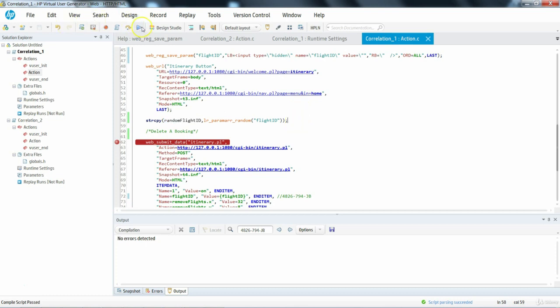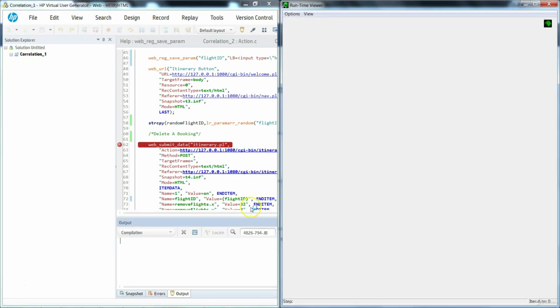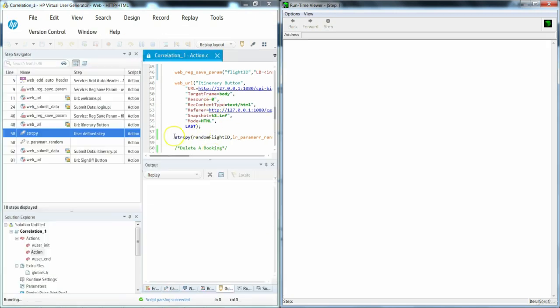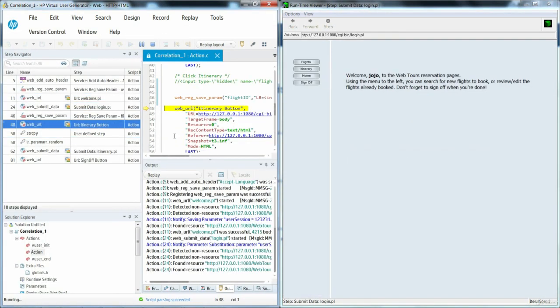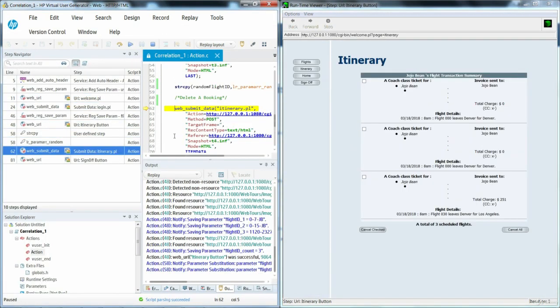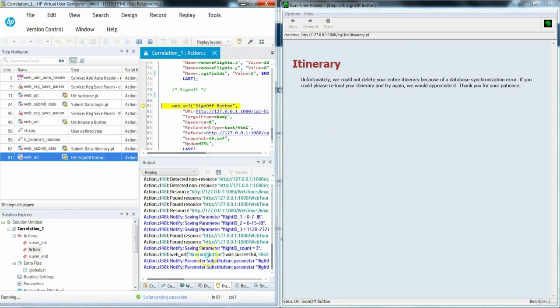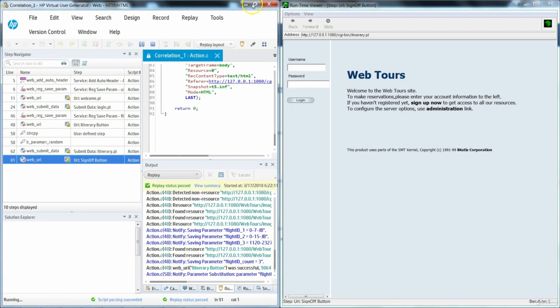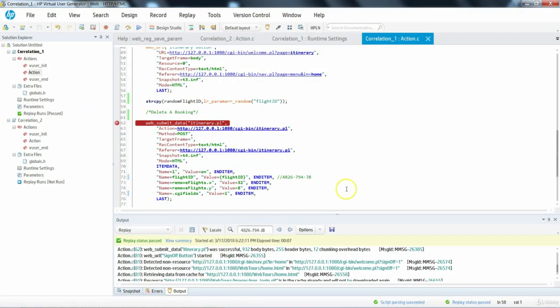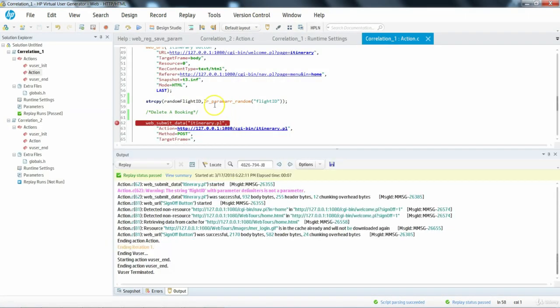So let's run it and verify whether it is capturing or not. So far we don't know whether it is; we assumed that lr_param_array_random captures the random value, but let's look at whether it is capturing it or not. Don't worry about the right side screen, we are just trying to make out of this everything using the replay log. So our replay is done. Let's go back to the end.